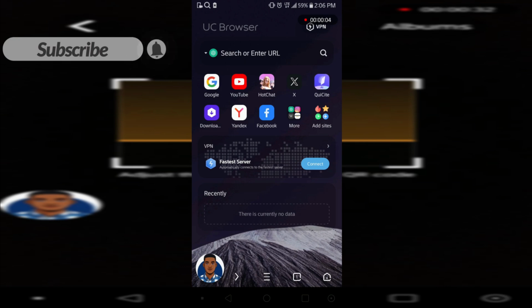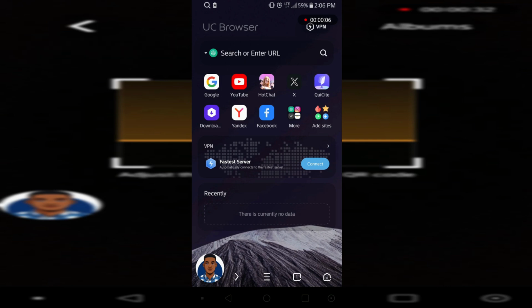So UC Browser has an inbuilt code scanner, which is going to use your mobile phone's camera. Very much simple and easy. So if your mobile phone doesn't have that feature, you can be using UC Browser to be scanning codes. So let me show you guys how to do that.